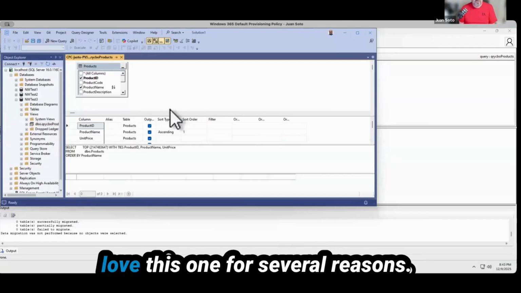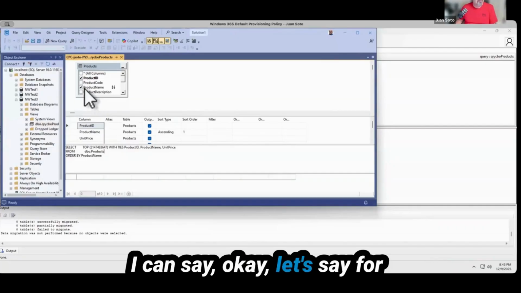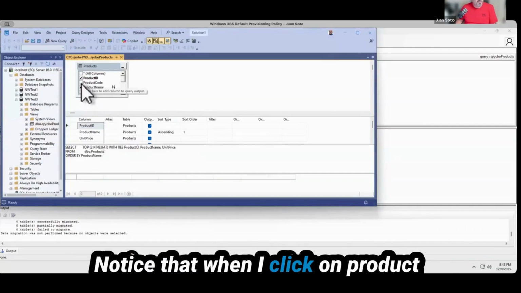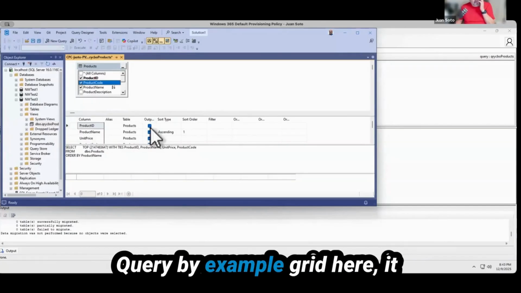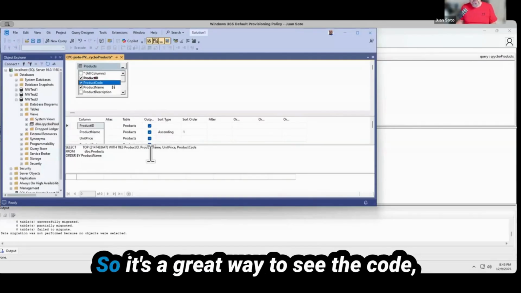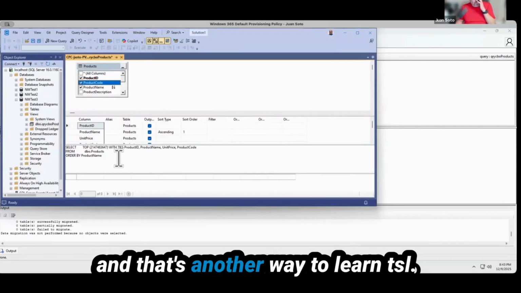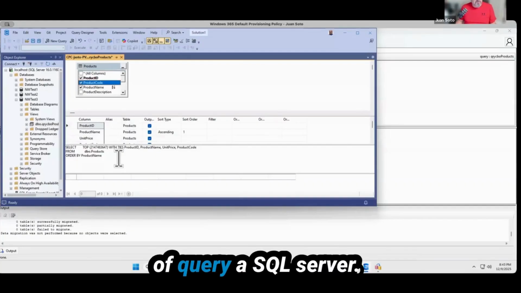But this one, I love this one for several reasons. Number one is I can modify this, right? Let's say for example, I want product code. Notice that when I click on product code, it adds it to the QBE, the query by example grid here, and it automatically modifies the SQL code. So it's a great way to see the code, and that's another way to learn T-SQL. T-SQL is the language of querying a SQL Server.